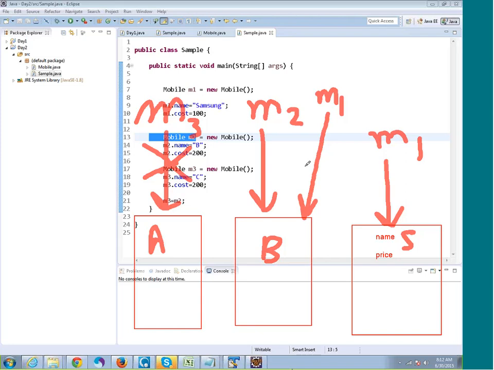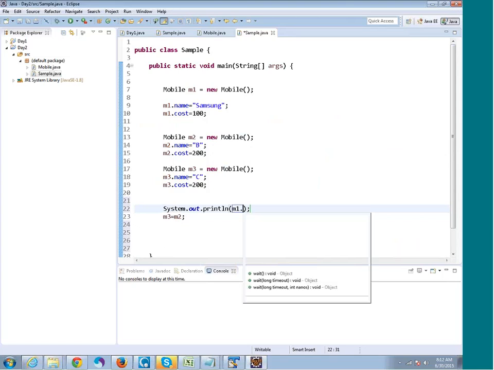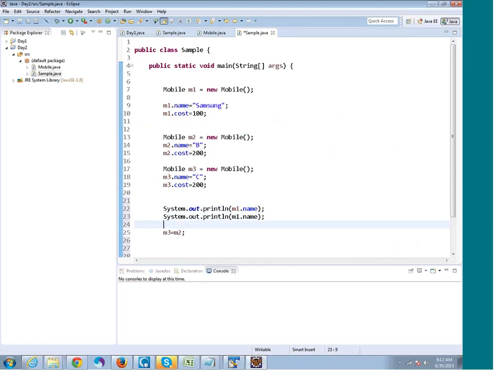Alright, fine. Now, what is the advantage of this? We'll see that later on. Now out here, before this, if I write m1.name, m2.name, m3.name, and then we make m3 point towards m2 and print this again.